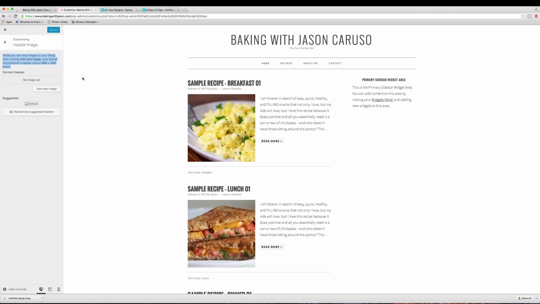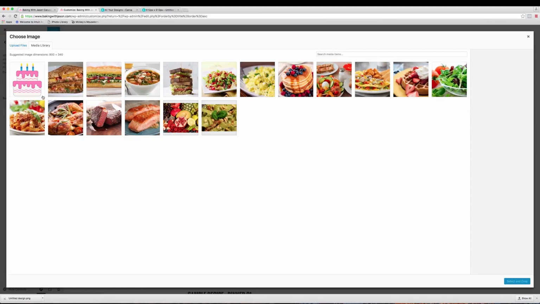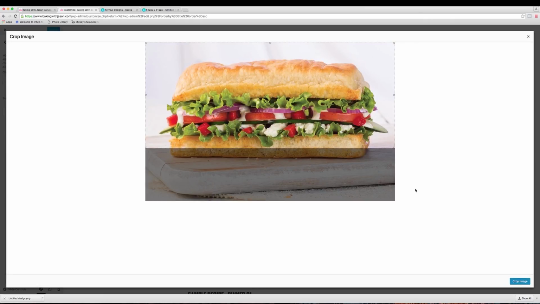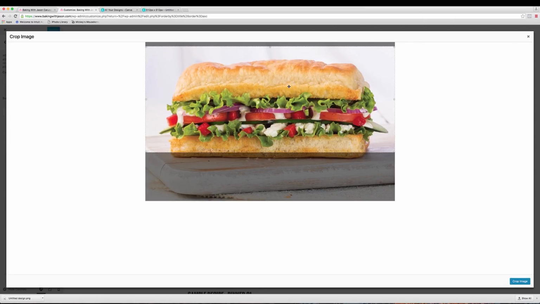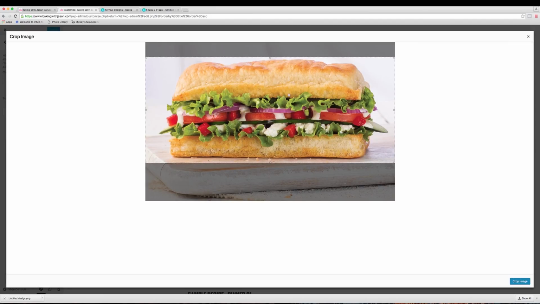Now what that means is when you go to add an image, and I'll just show you an example real quick, as far as when it says you can crop the image. If I add an image, and let's just say that I want to use this sandwich. And when I select it, it says over here, select and crop. Now what it's going to do is it's going to give me this panel where I can select the area that I want to use for my header image. Now we're not going to use the sandwich for this. I just wanted you to see how that cropping tool works.